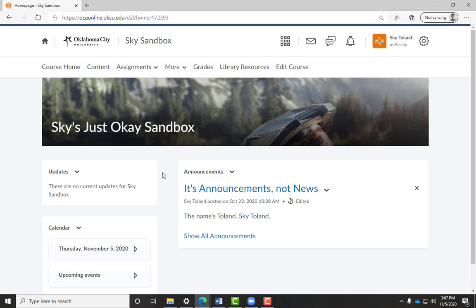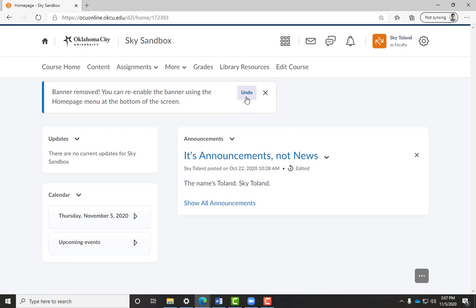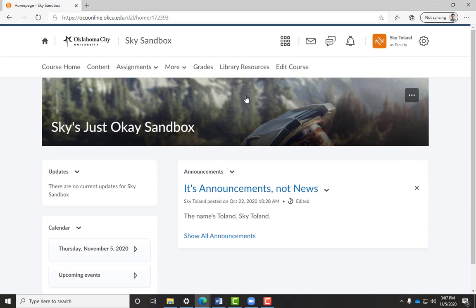It's just okay. So if you want to remove the banner entirely, again, same three little dots right there, and you just click on Remove this banner, and then it's gone. If you did that by accident, or you decide real quick you don't want to remove it, you can always just click Undo, and it comes right back.